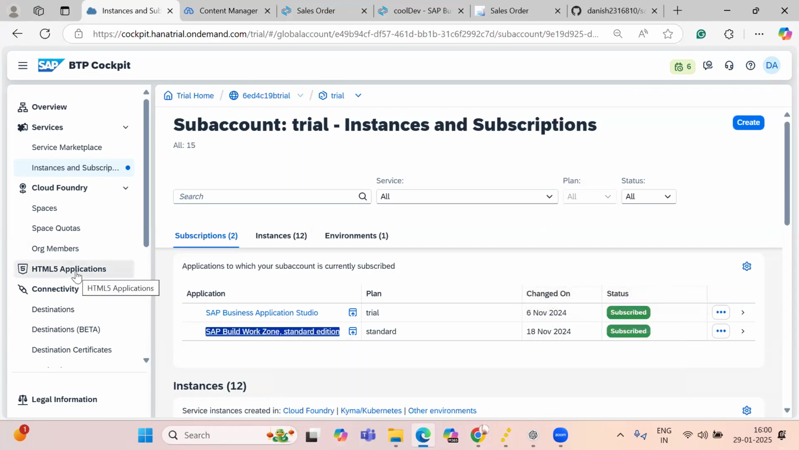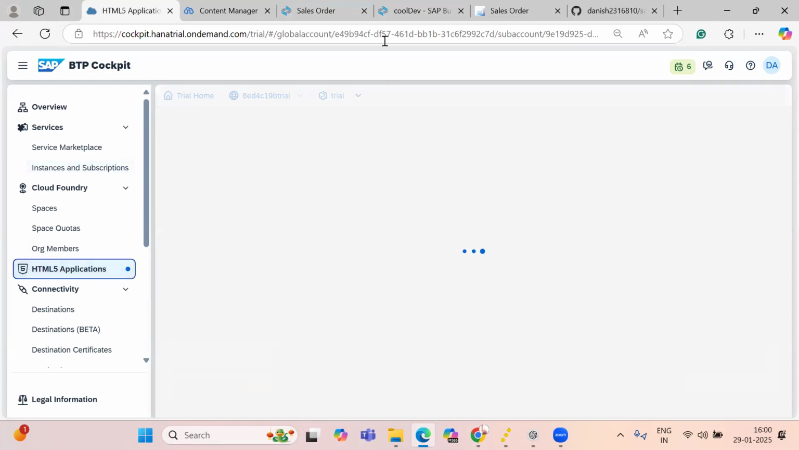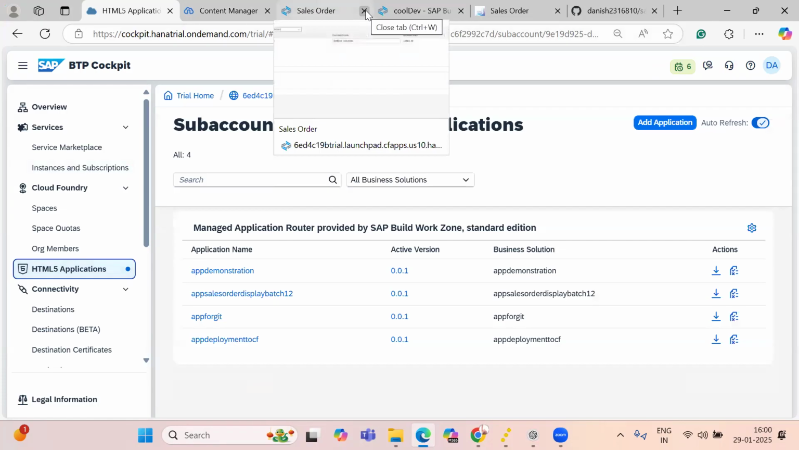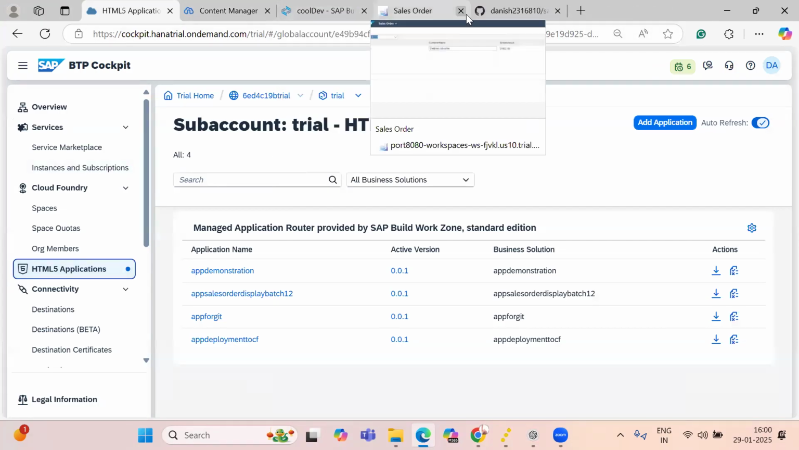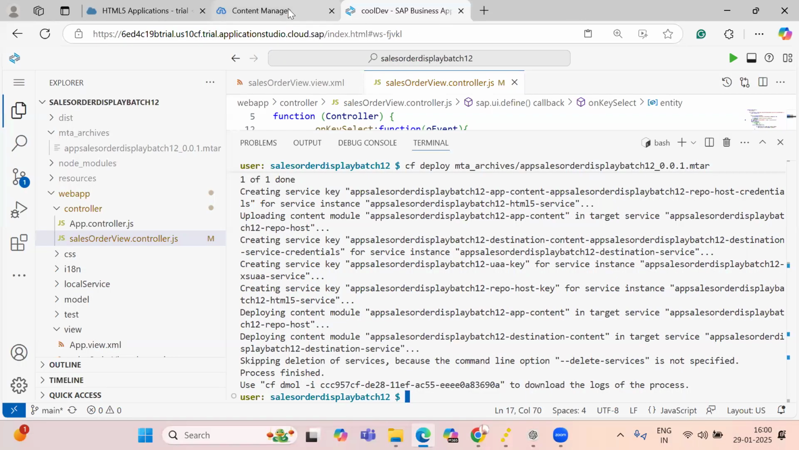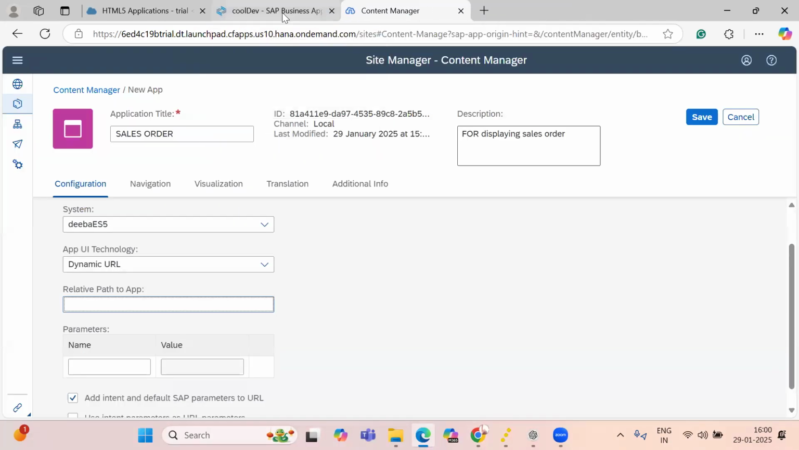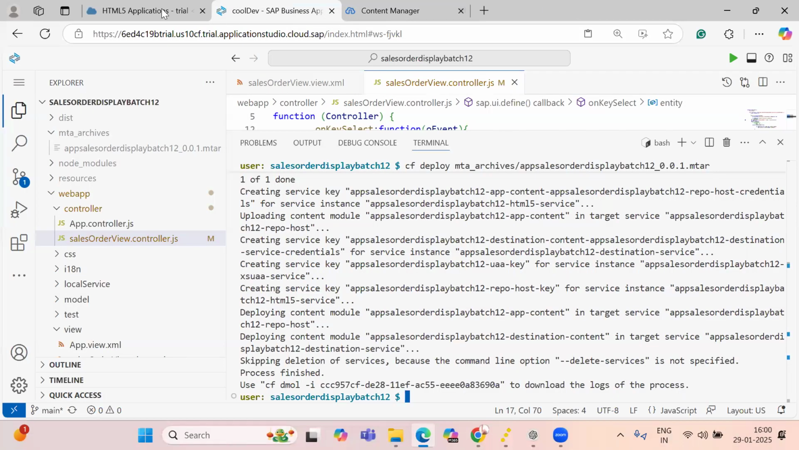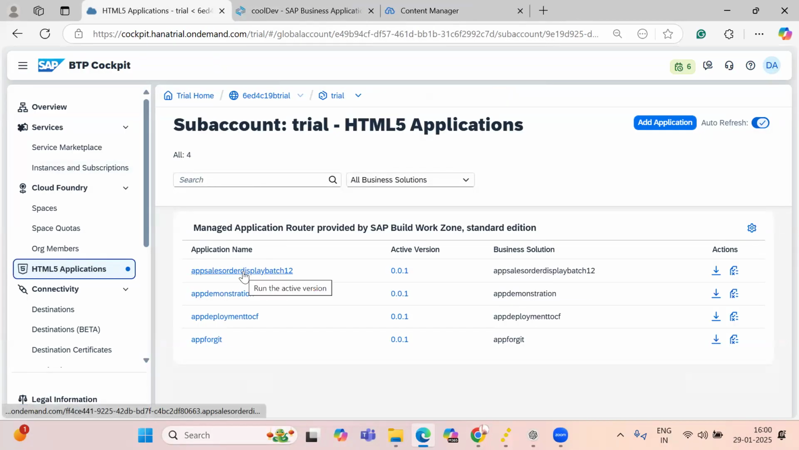When you come to the HTML5 applications, let me just cancel it once again so that we should not get into some kind of trouble. I don't need this Git anymore. So I have just got three things: my content manager, and now I'm just going to hit this one that got deployed as an HTML5 application. I click on it, and it takes me to the app that I deployed right now.